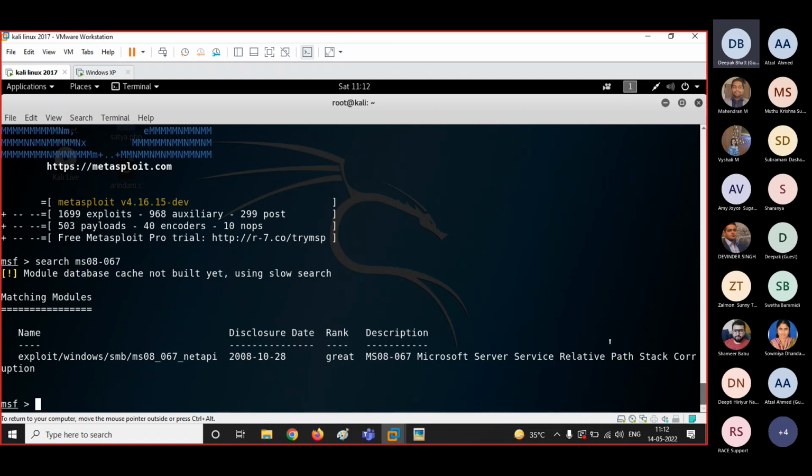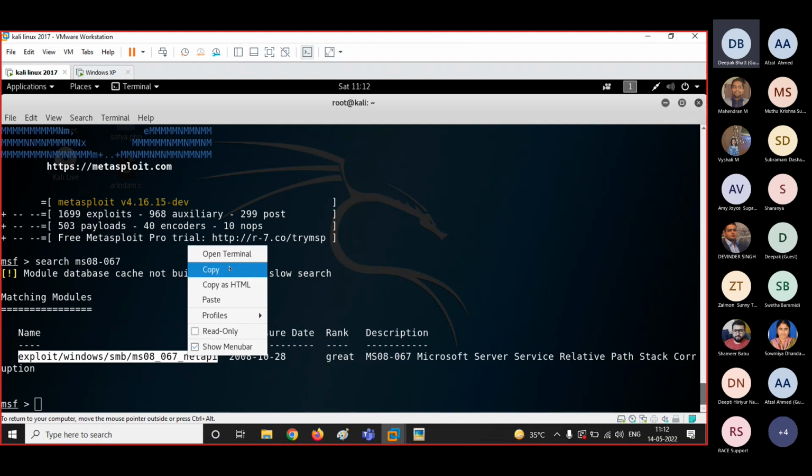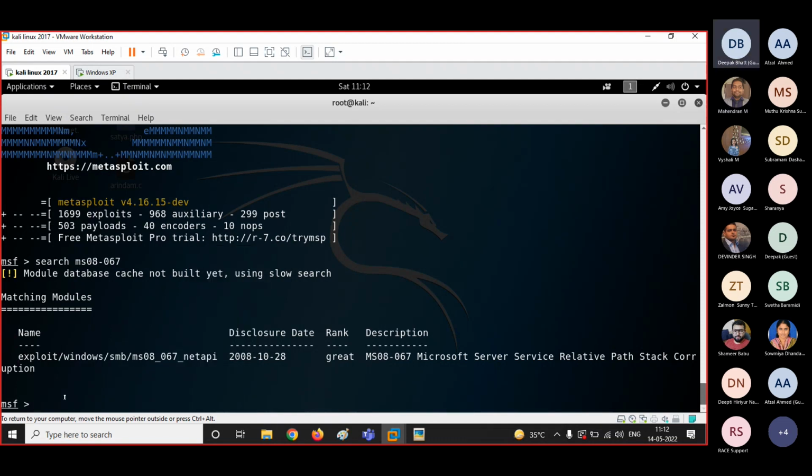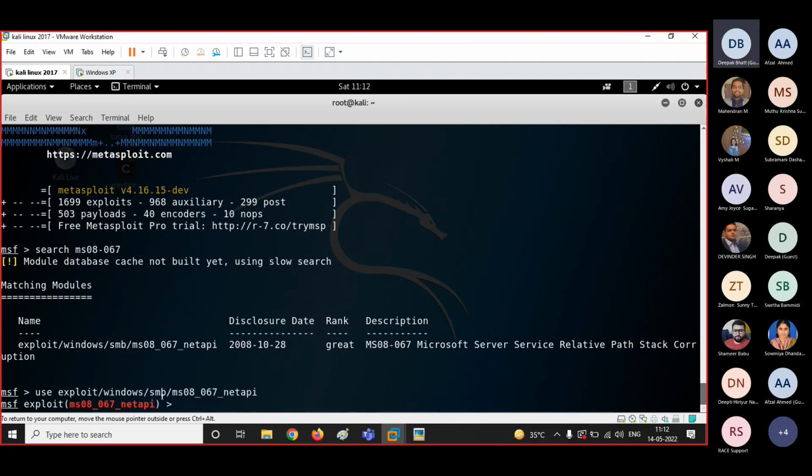Now, guys, as soon as I got the result, I'm doing the same thing. I'll copy this particular name and type the command use, and paste it over. As soon as I do it, I'll be inside this exploit. I'll check the options, so I'll type the command show options.